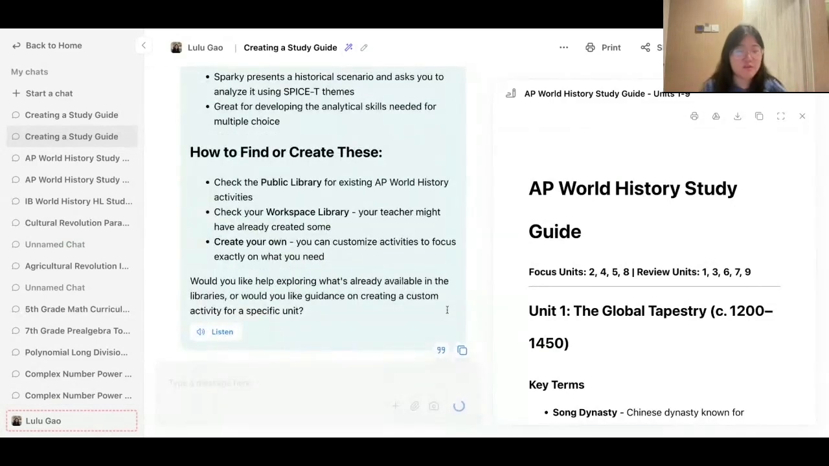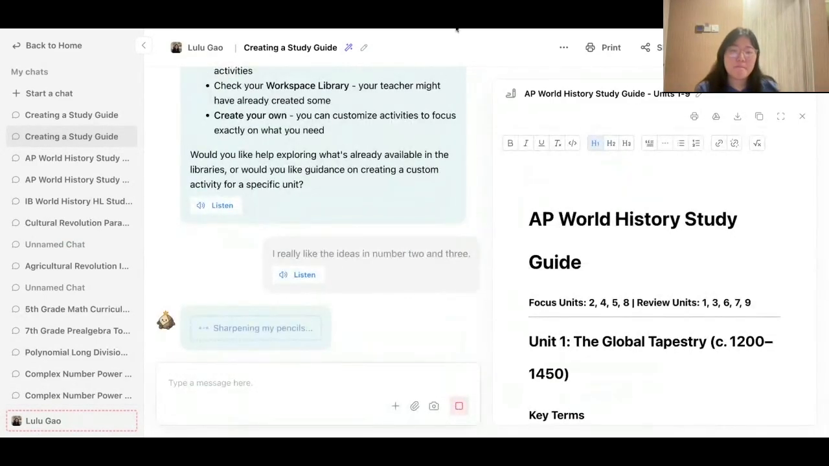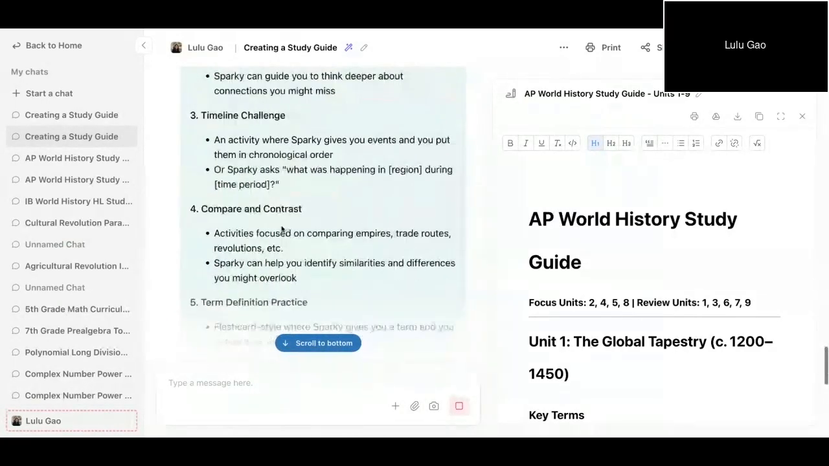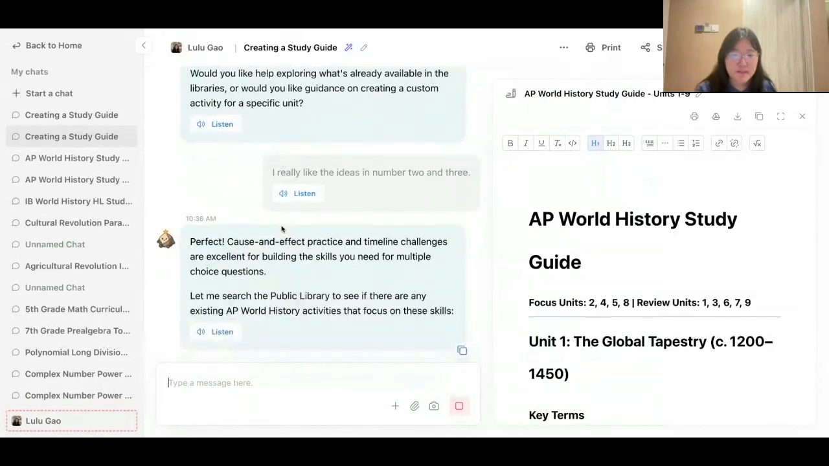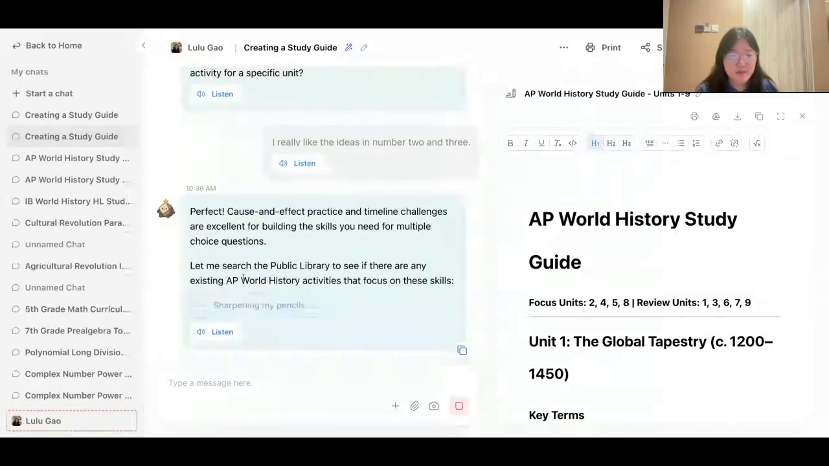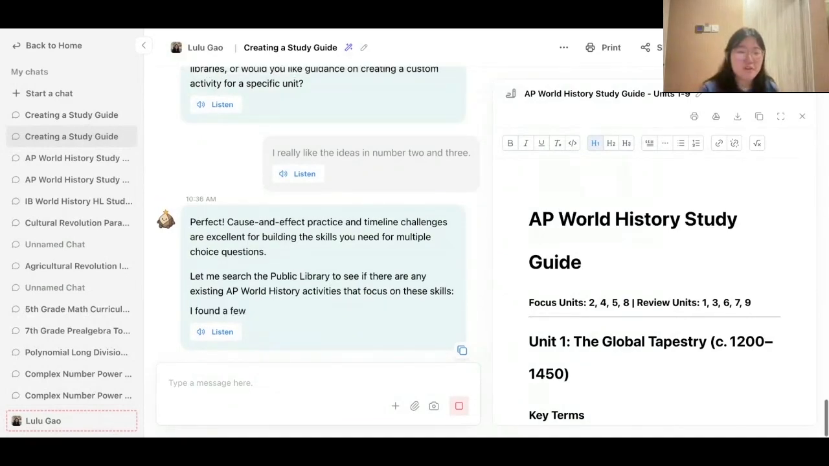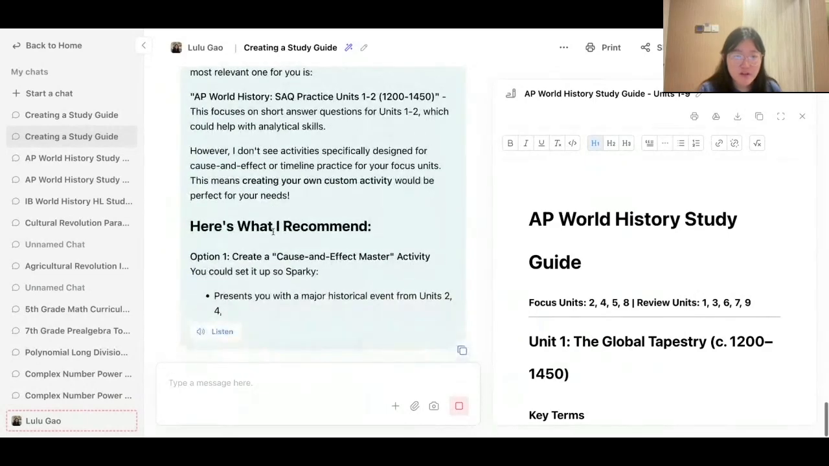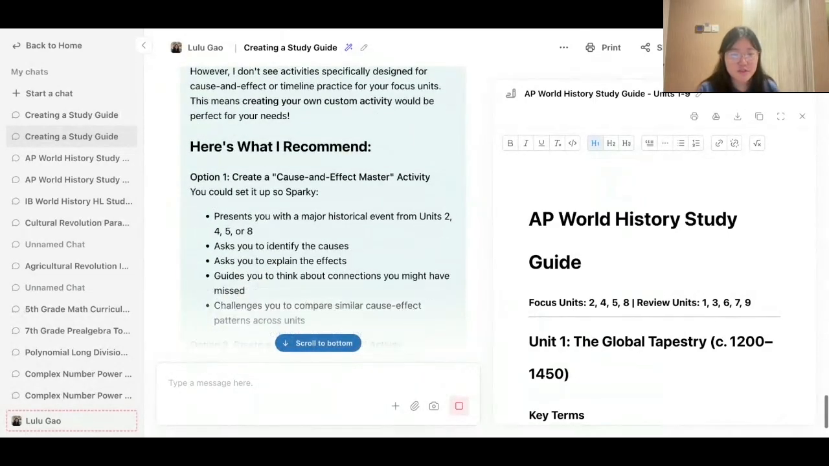And then let's see if it will elaborate on that. So asking it to elaborate on the cause and effect practice and also the timeline challenge. And then it says, perfect. Let me search the public library to see if there's any existing activities that focus on these skills, which is great. Yeah, and it's giving me the names here so that I can more easily search it.